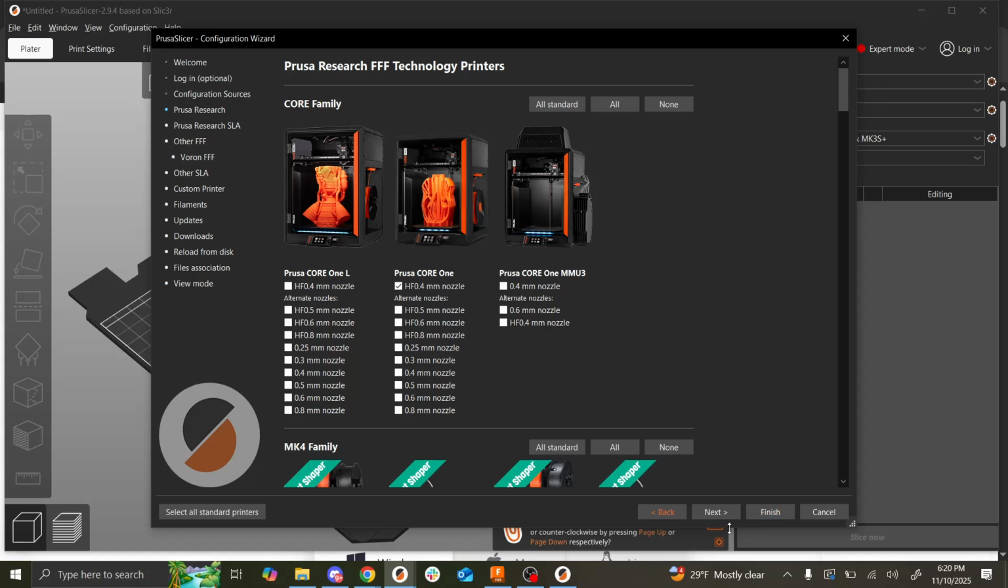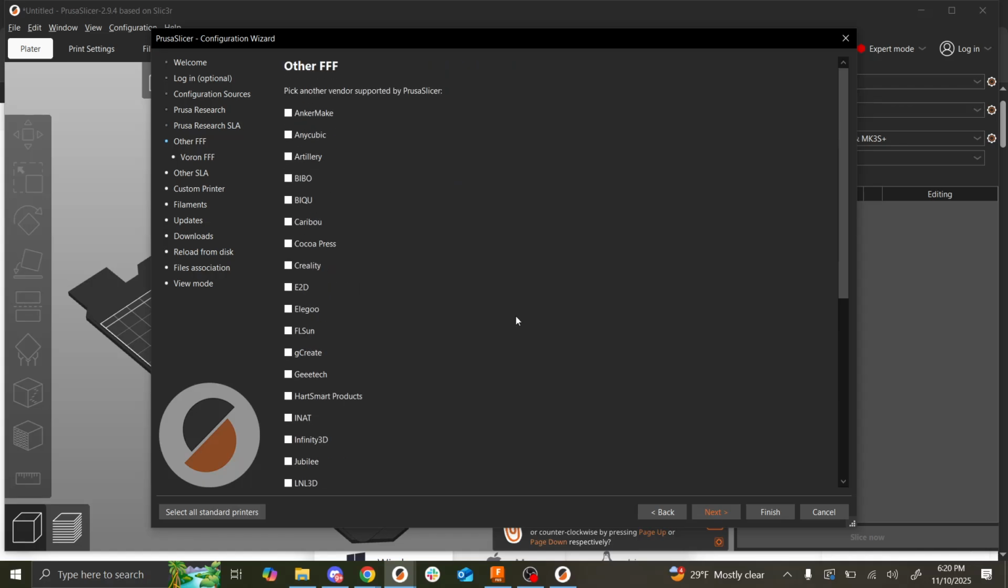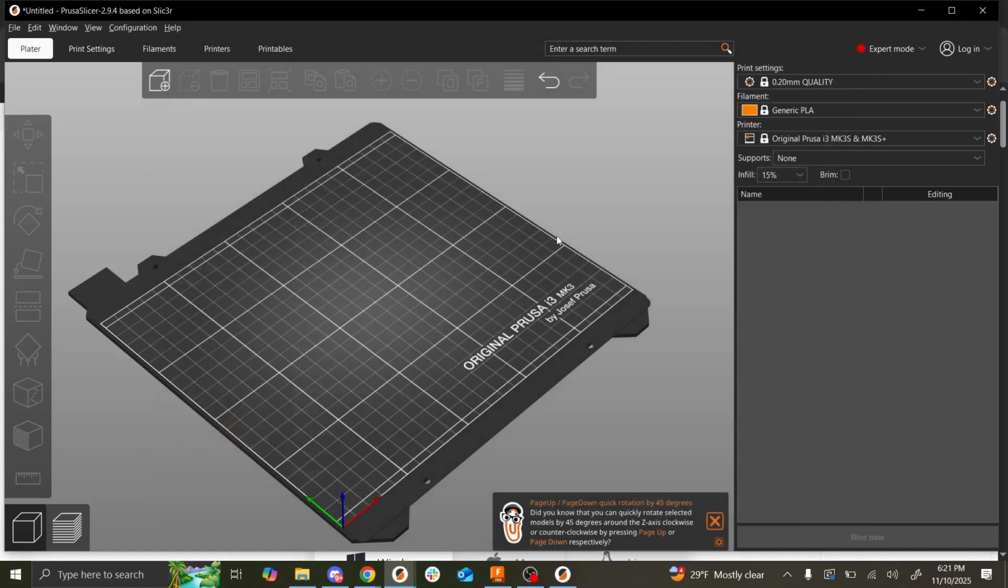The rest of the stuff is just like if you have an SLA machine or if you have a machine that's not a Prusa machine. There's a bunch of basic configurations, but for our sake, we're just using one printer. So I'm just going to press finish.